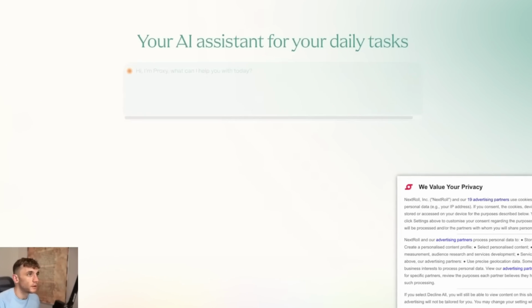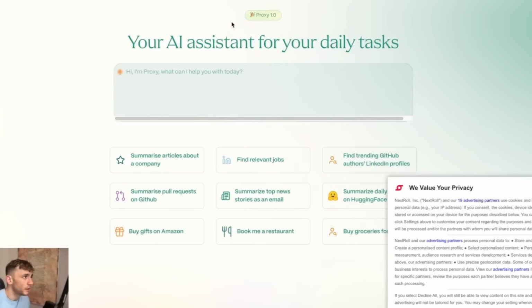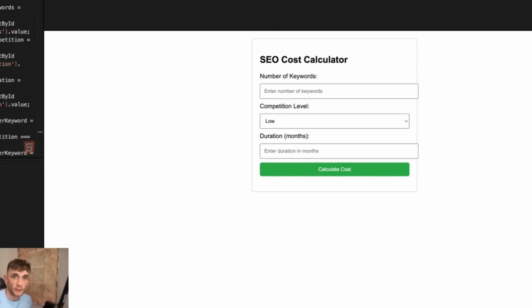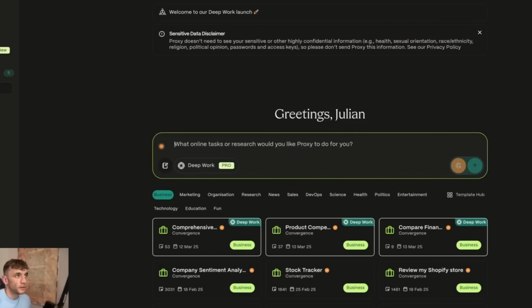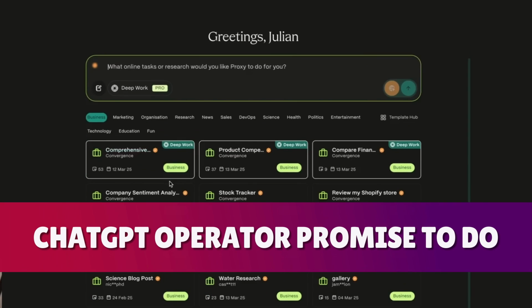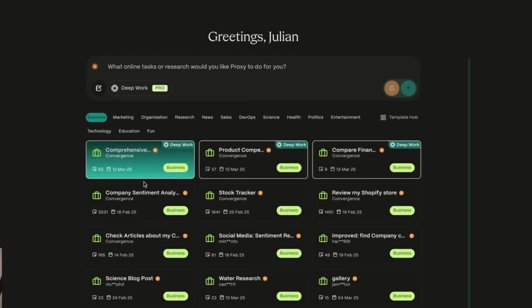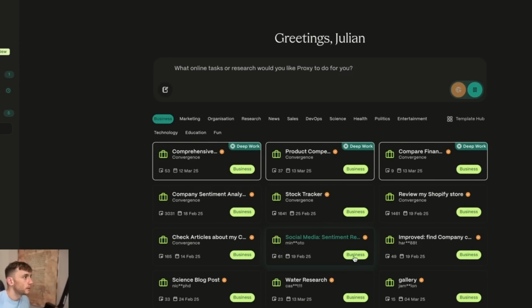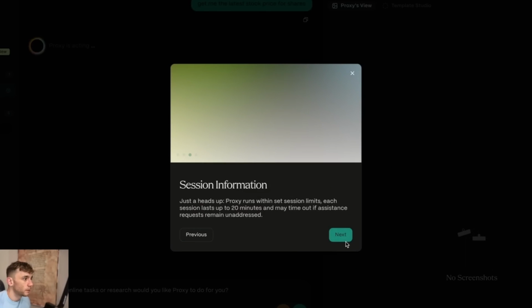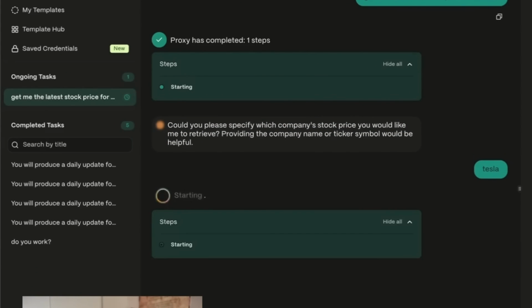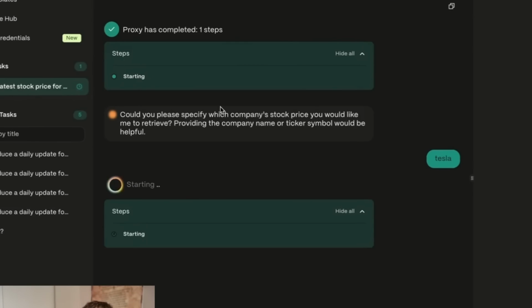The only thing is it's not installed locally, but it is like a Manus assistant that will just go off and do stuff, right? So if we log in here, I'll do that in the background and we'll get that set up. This is what Convergence looks like. It's like what ChatGPT Operator promised to do. If we, for example, click on Stop Trader and run that task right here, we'll see what it comes back with. It'll ask, could you specify which stock you want? So I'm just going to put Tesla there, and we'll see what it comes back with.